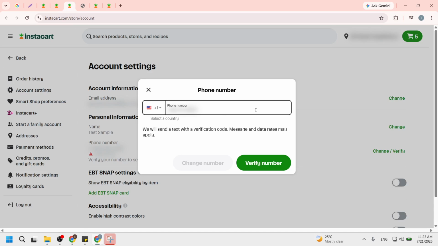After that, click Change Number. Once you have entered your new phone number, look for the button that says Change Number. Click on it to finalize the update. This step is essential because it saves your changes and updates your account with the new phone number. You will see a confirmation appear, reassuring you that your changes have been successful.